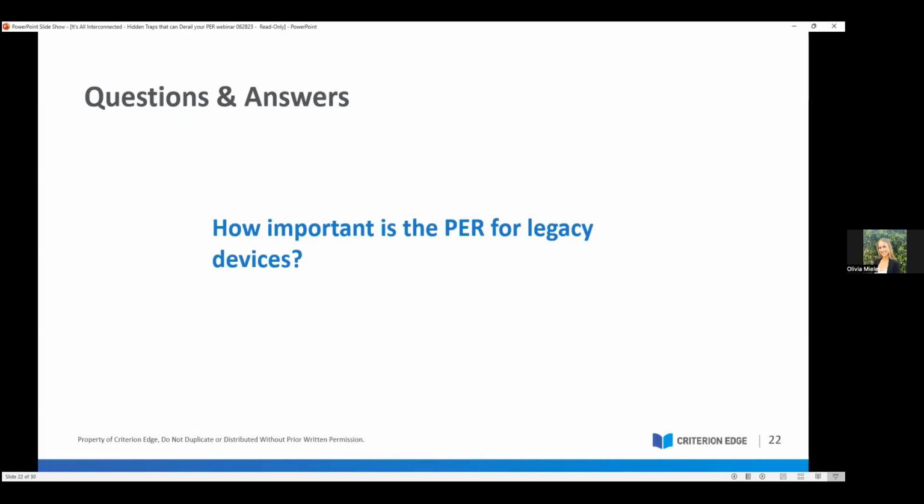How important is the PER for legacy devices, Sarah? This, I think, is something that a lot of people overlook. Really, when you think about a legacy device, we get asked this all the time. My device has been on the market for 50 years. Why do I have to do this? No one questions that you can, it's a very common analyte. The way we've done this has been the same forever, but that doesn't mean it's still state of the art.